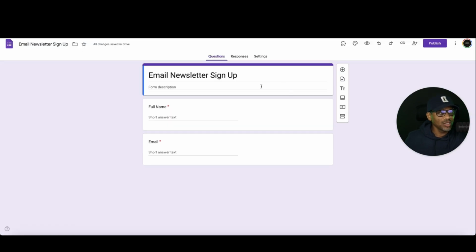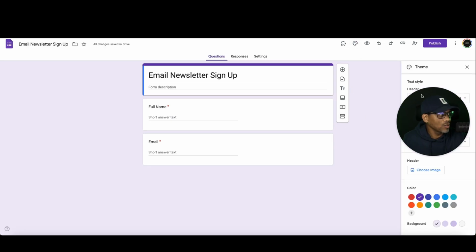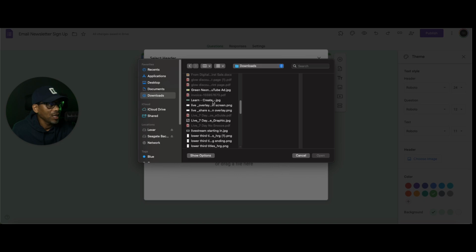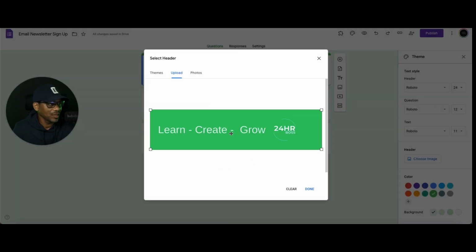Something else you can do is change the color of this for your branding. I'm just going to change this to green, because that's kind of the color that I'm going with. And I believe you can add an image to this. Yeah, this guy right here. I'm just going to add a header. All right, so it has my logo, and I created this in Canva.